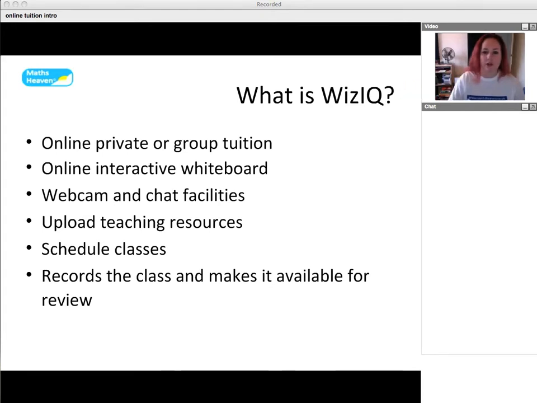So what is WizIQ? It's online private or group tuition via a website, wiziq.com. It provides an online interactive whiteboard, as demonstrated here in the centre of the screen, and it also has webcam and chat facilities, as you can probably see at the right hand side of the screen. You can upload teaching resources and you can schedule classes via WizIQ. The good thing about WizIQ is that it records the class and makes it available for review by both the tutor, the student and parents and guardians.